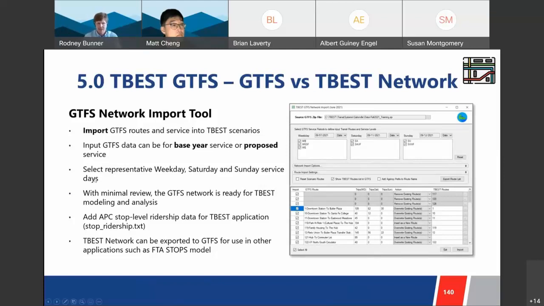Okay, so let's talk about the GTFS and how it works with TBEST. So essentially, there is a tool inside of TBEST that allows you to import a GTFS. Well, that means transit routes and transit service into TBEST scenarios. And you can do that for a base year service or proposed service. So our June 2021 was from that GTFS. We're going to do fall 2021. That service is on the ground too, but it's kind of a separate GTFS file.